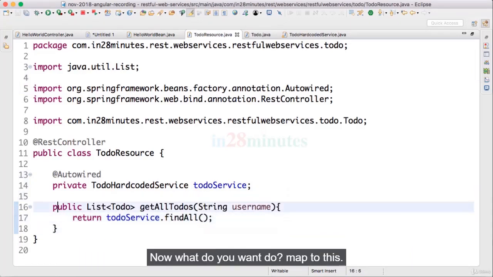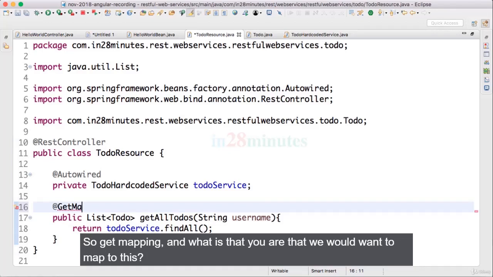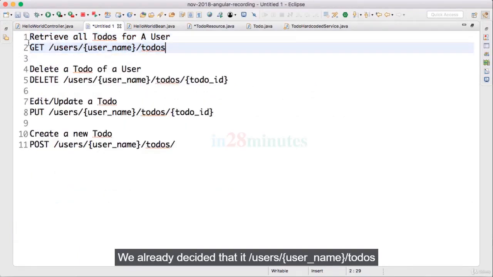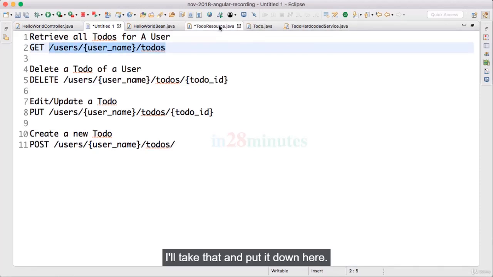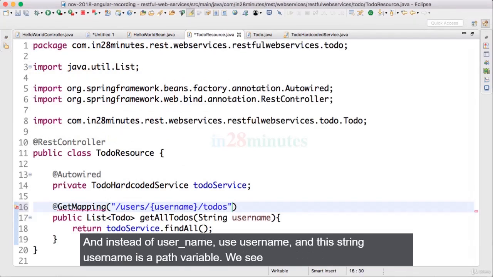Now what URL do we want to map to this? We want to map the GET request, so @GetMapping. What is the URL we want to map? We already decided that: /users/{username}/todos. I'll put it down here, and instead of user_name, we will use username. And this string username is a path variable.